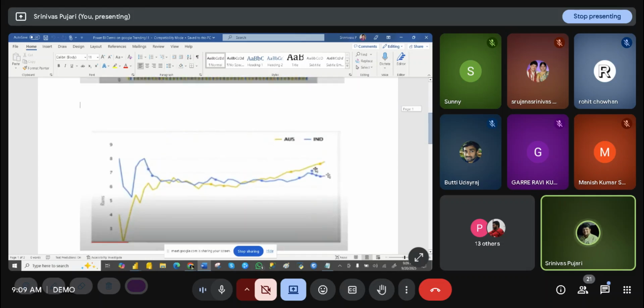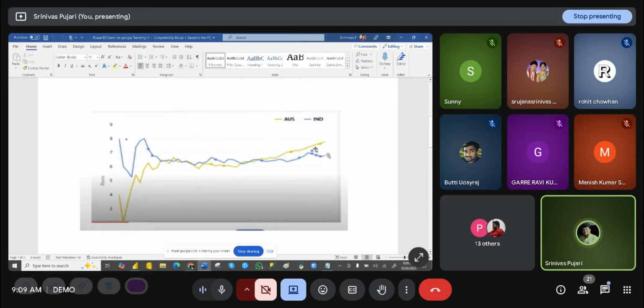Even if you take the run rate, where India's run rate started, where Australia's run rate started, where India's wickets fell, and where it ended, if you want to see India and Australia run rates and all, you can also go with this visual.